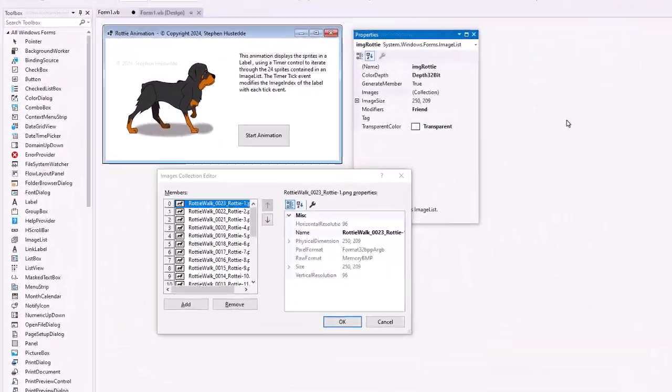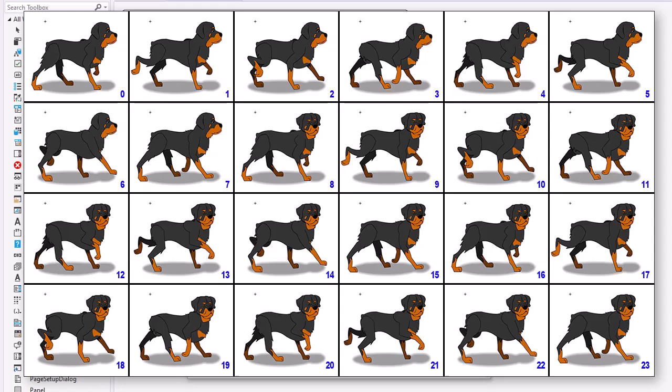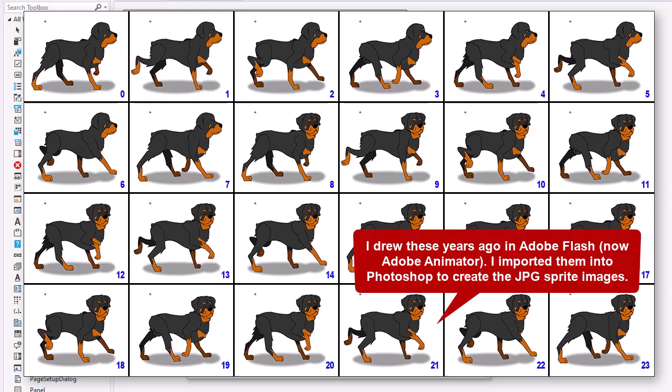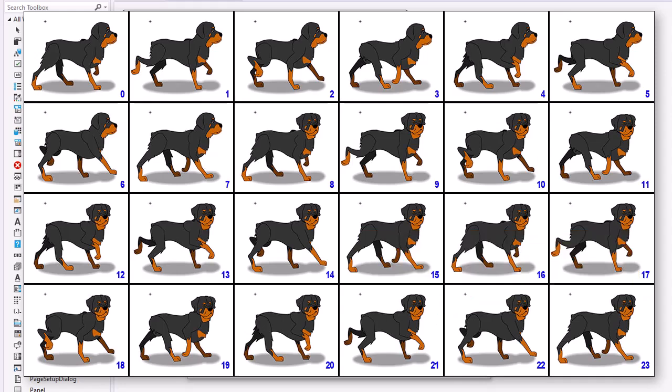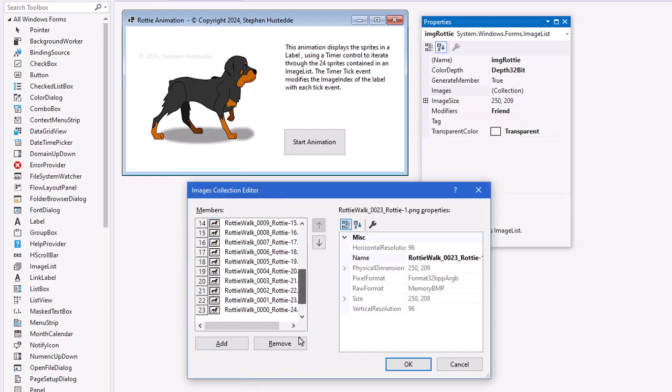Let's take a look at a couple more examples where I used ImageList. One use of ImageList is containing sprites of an animation. Now, a sprite is 1 frame of an animation. So I drew this Roddy walking, and I have 24 frames. I basically aim this at about 12 frames per second. So much less than a normal movie would be, but sufficient for good animation. I created the image list with all those 24 frames. They each have an index going from 0 to 23.